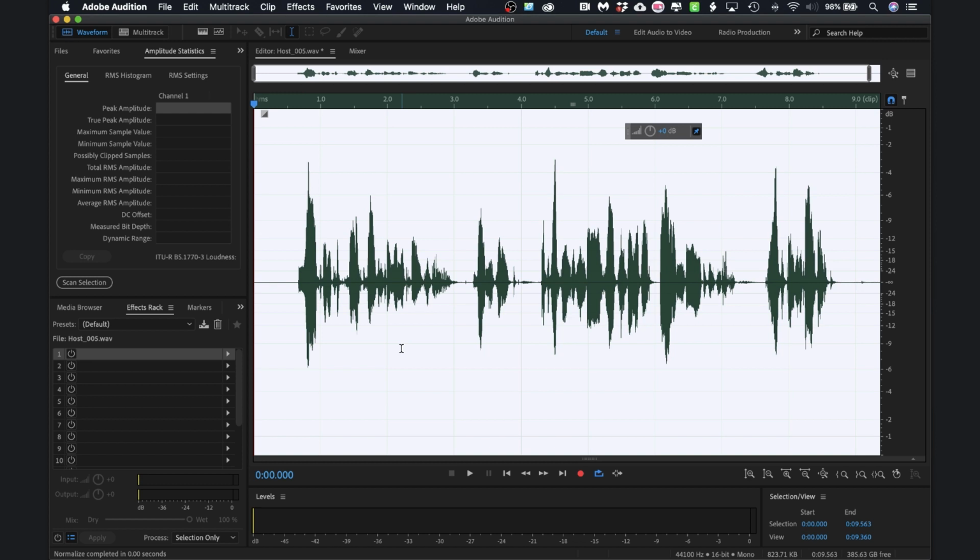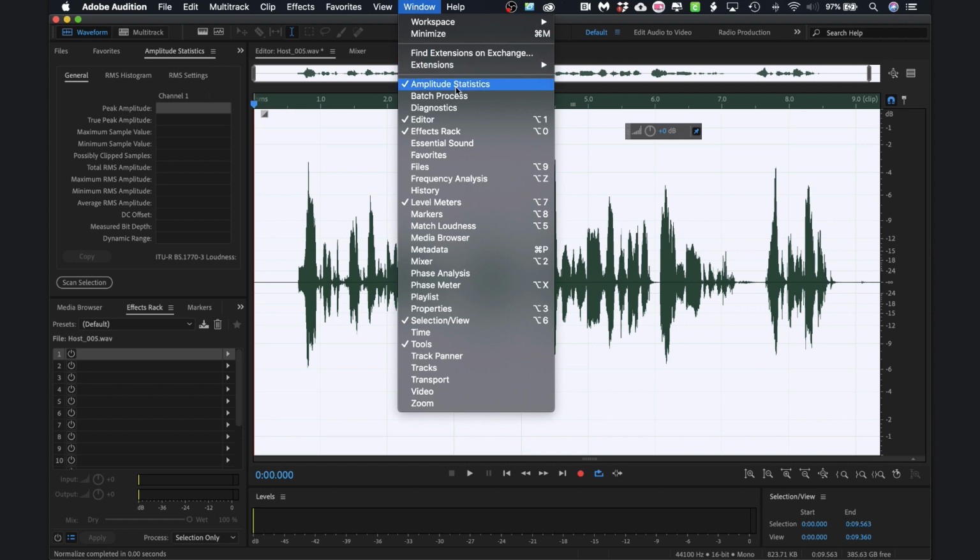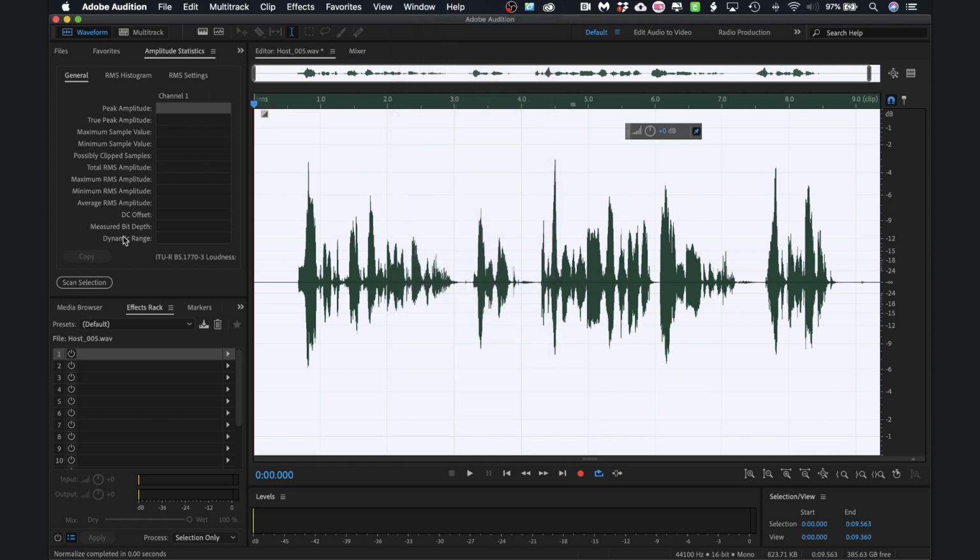The next thing I want to do is use a noise gate to do a noise reduction. I also need my amplitude statistics panel for that. Mine is already open. If yours is not, just go to Window and hit Amplitude Statistics. I'm going to go ahead and scan everything. And the number I want to pay attention to right here is the average RMS amplitude, which is showing up as -36 dB. We'll use that number in just a second. So let's get to that noise gate.